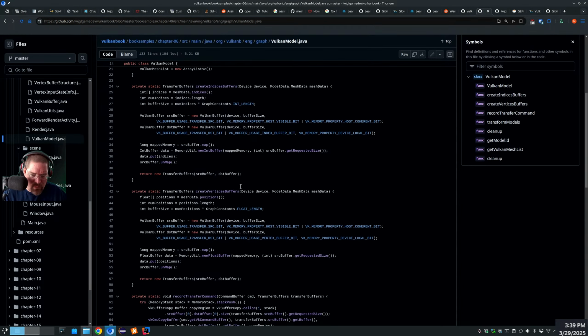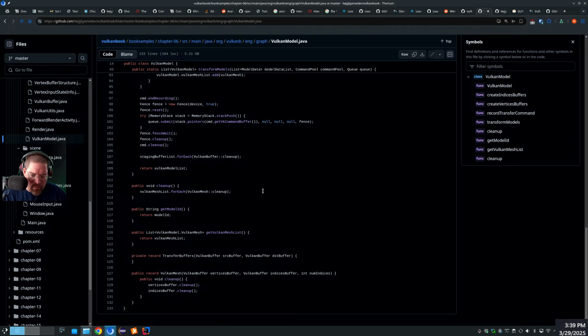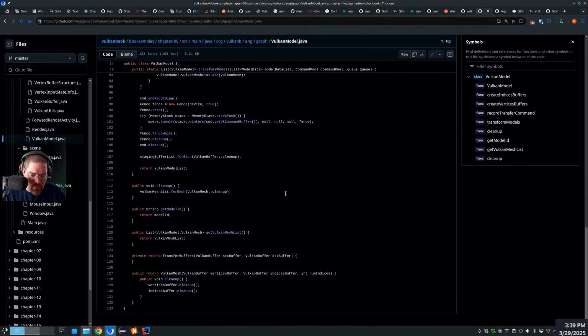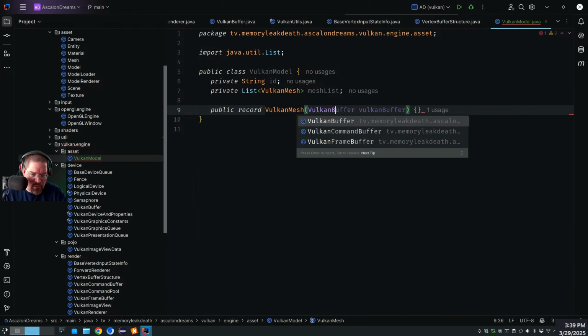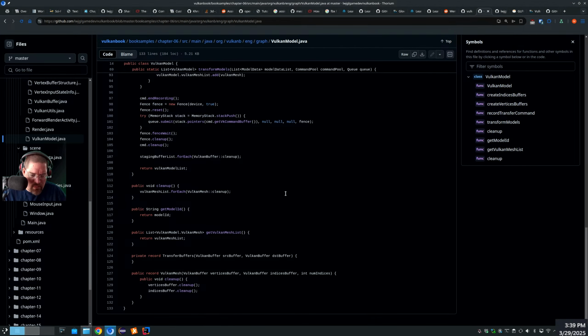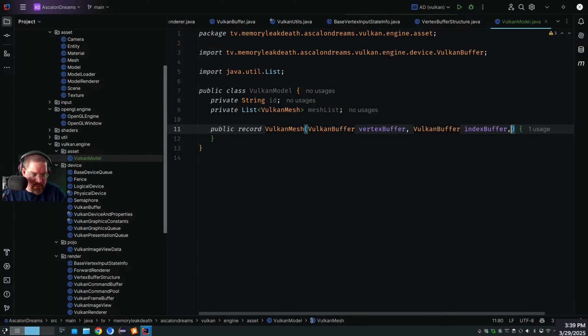So, public record Vulkan mesh. Text buffer, index buffer. Index buffer, and then number of indices.